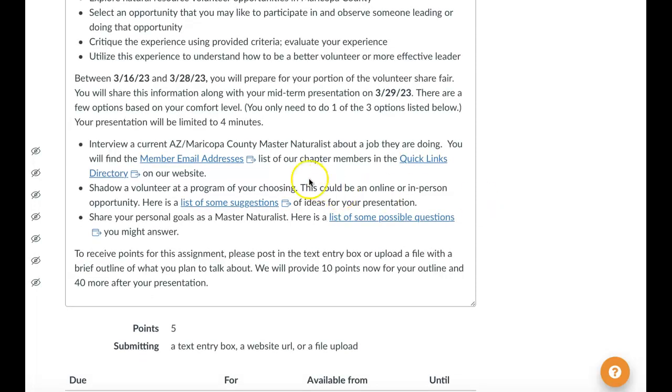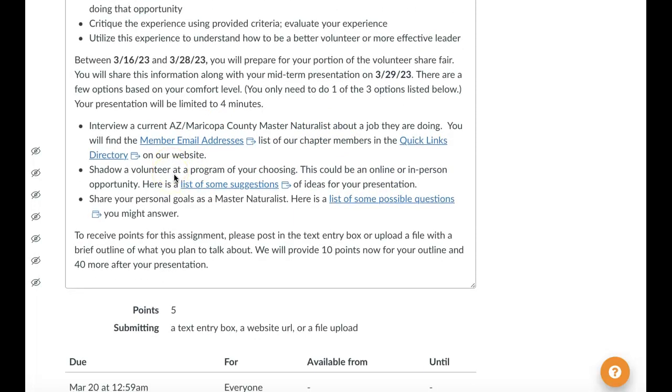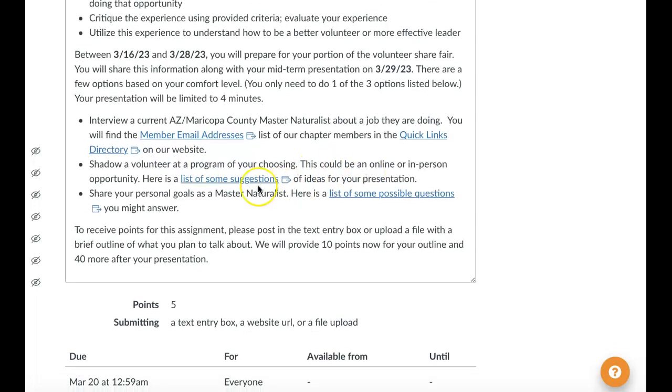You get to interview a master naturalist about a job they're doing, and you can look up email addresses here. There's a quick links directory. You can go find somebody to interview, and then shadow a volunteer at a program of your choosing. Again, there's a list of suggestions here. And then after shadowing and interviewing, you have an opportunity to reflect on your personal goals as a master naturalist. There are some possible questions that you can answer and include in your response.